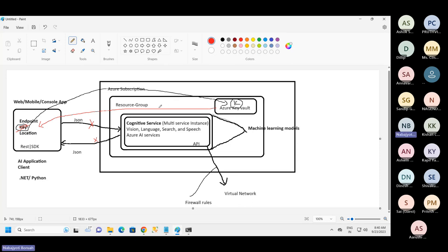Then the application has to go and get the key from the Key Vault next time, with the help of something called managed identity, that we discussed, the service principal. So we need to create that service principal in order to access the key vault for the key the client application is going to use.